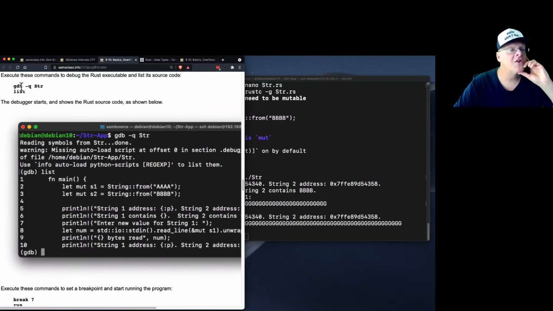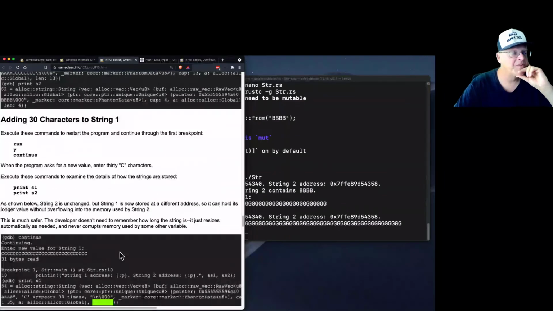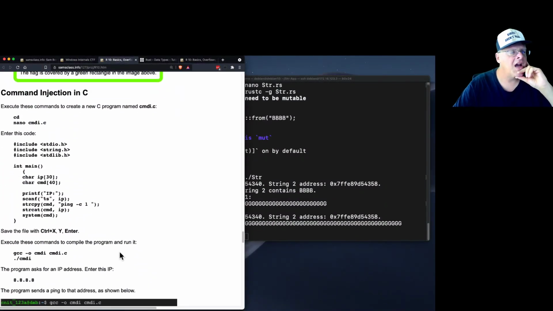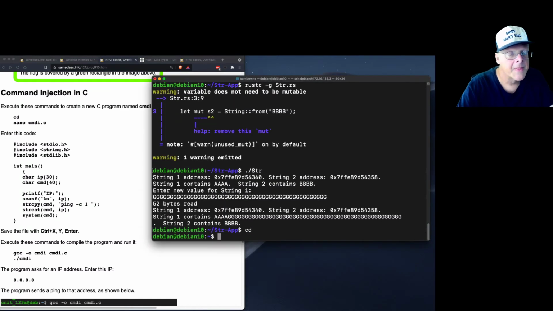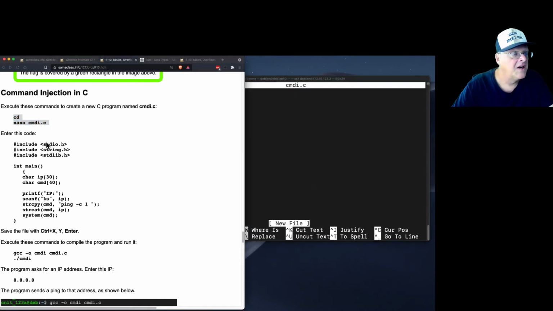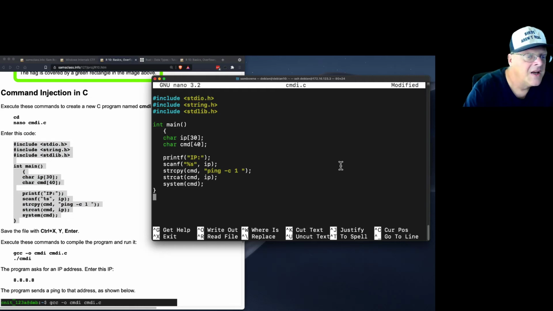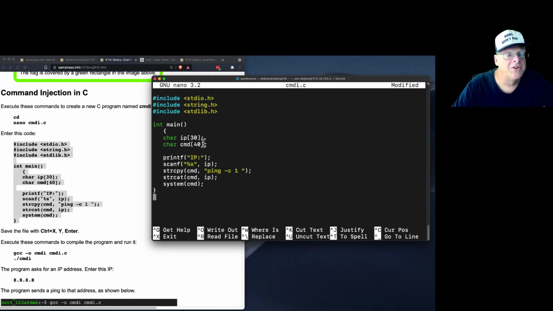And you can use the debugger to see how it stores the strings and find out how that works. All right, and then there's command injection. So if I do this one, this one here is going to have two variables. One is a command and one's an IP address. And then the command is going to be ping -c1, and it's going to read the IP from me.